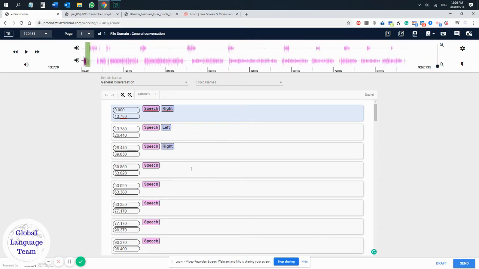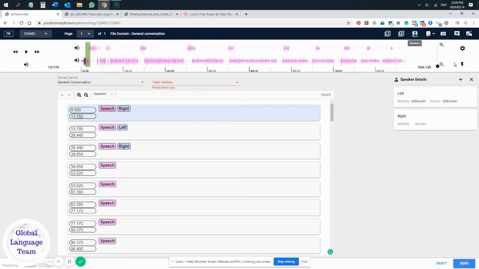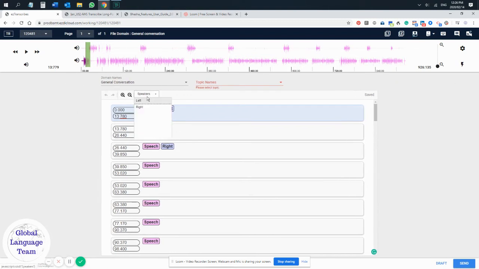So let's go back to a segment. I just want to show you how to start your transcription. You will start with selecting a domain name under this drop-down box and a topic. Your topic here is your subtopic or your scenario for call center calls. Down here you have a drop-down with the speakers that you've created on the right here. So you will select them in here.